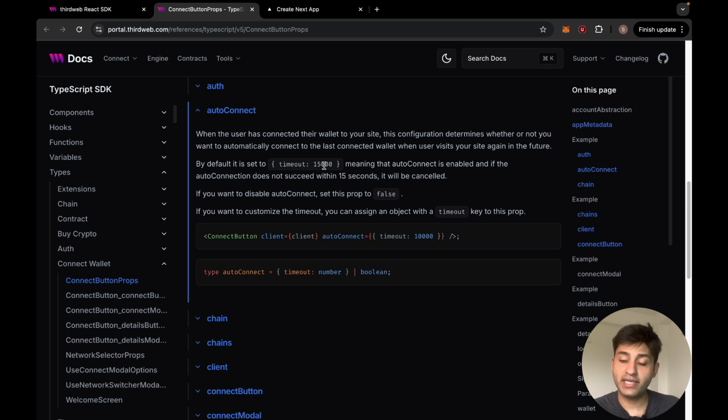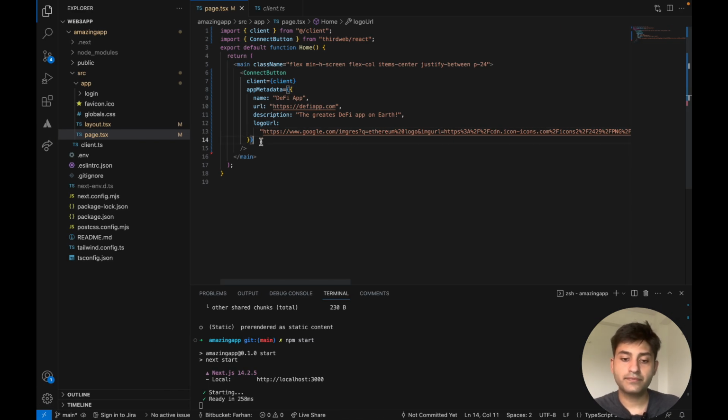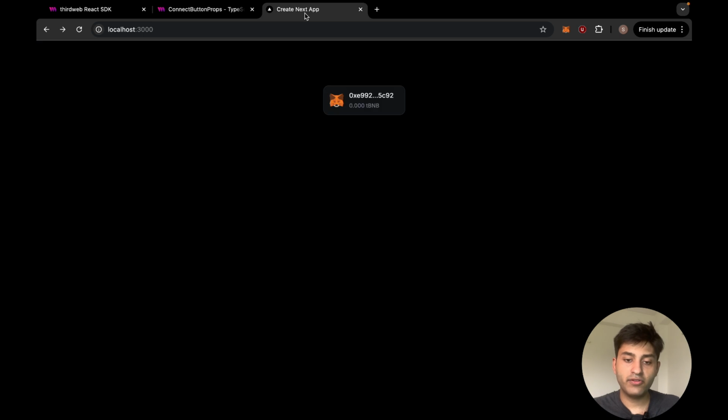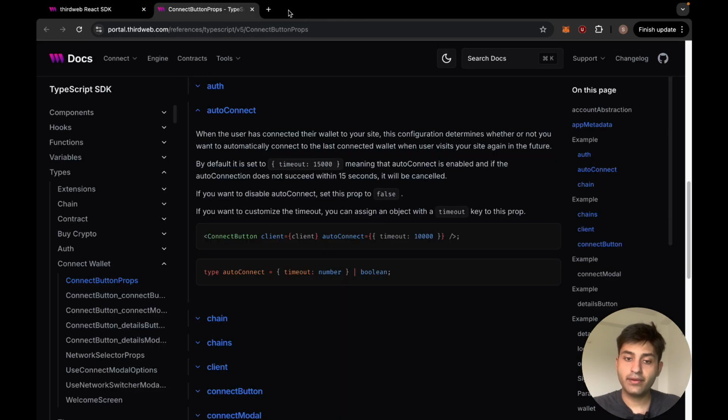This value needs to be in milliseconds. So 15,000 means it's going to be trying to connect for 15 seconds, and if it's not able to connect in that amount of time, then it will automatically cancel the loading and it will stop trying to connect to the user's wallet. So let's go ahead and implement autoConnect. Let's set this as true. And now let me show you how this looks. So I'm now going to close this tab and open it again, and it should automatically connect now.